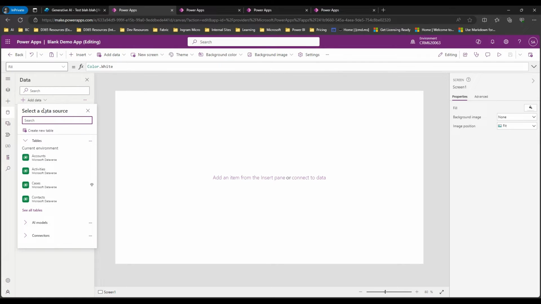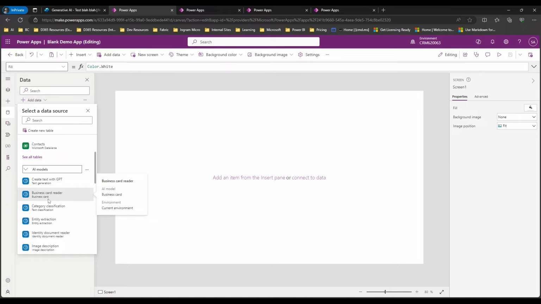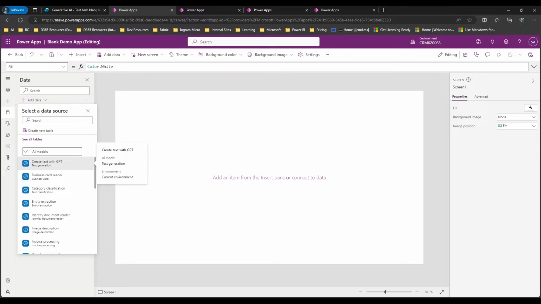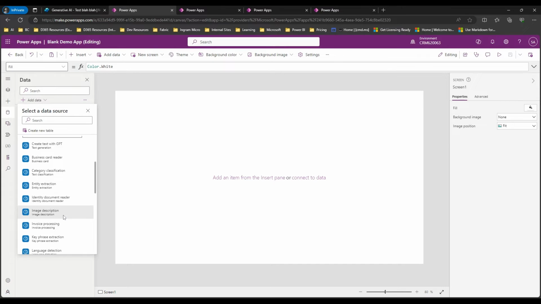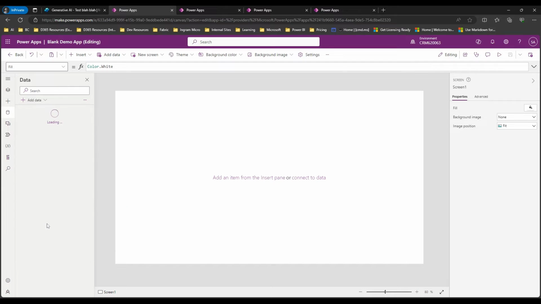to build my app. So I could build from things in the Dataverse, surely, but I also down here have AI models. So all of these are AI models that you can freely use to help build an app. We have things like generating text with GPT, business card readers, image descriptions, invoice processing. All of these things are available to us. So I could certainly connect to something from there, such as text recognition. It would add that data source to my app, and then I could continue to build based off of that.